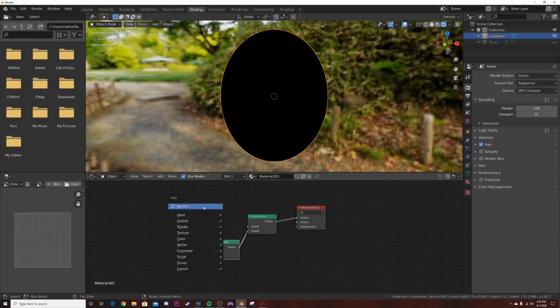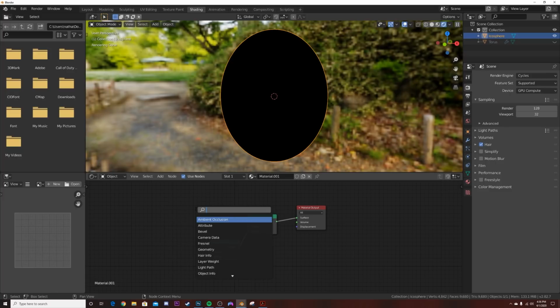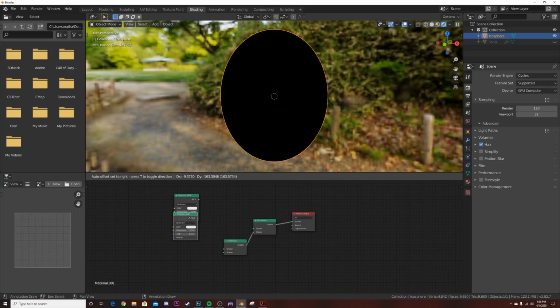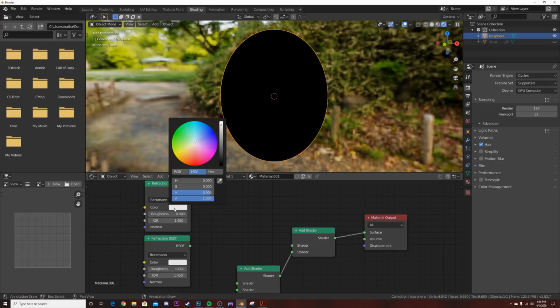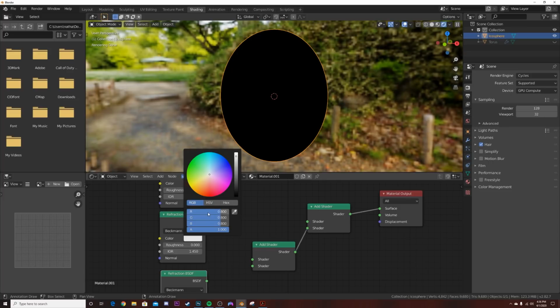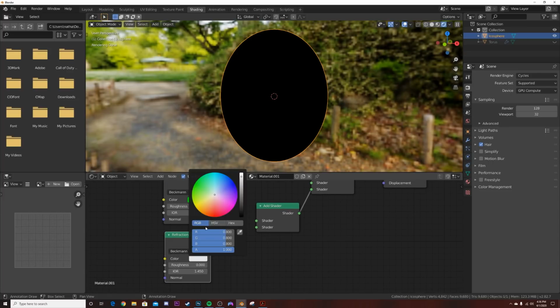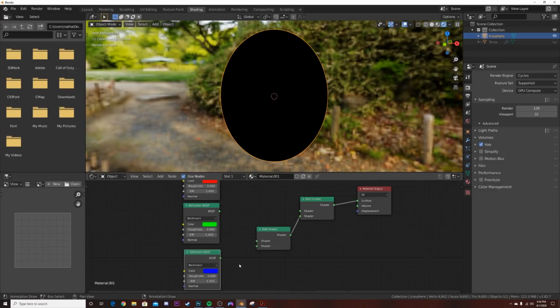So we're going to be using 3 refraction nodes. So Shift A, refraction, refraction BSDF, and I'm going to duplicate it 2 times, Shift D, and then we're going to get RGB here. So click on the color, go to RGB, and bring in the R, bring down the other 2, and repeat that process for G and B. And make sure it is those exact RGB, otherwise it will not look correct.